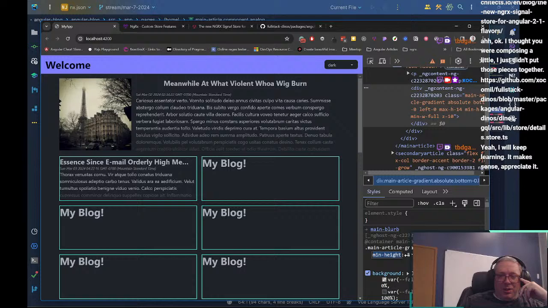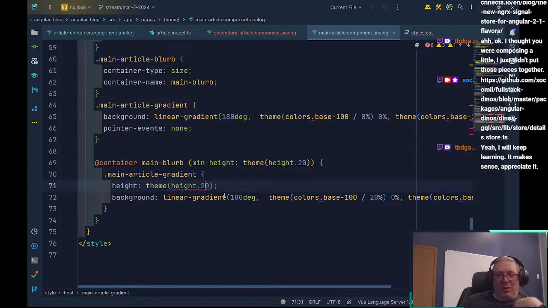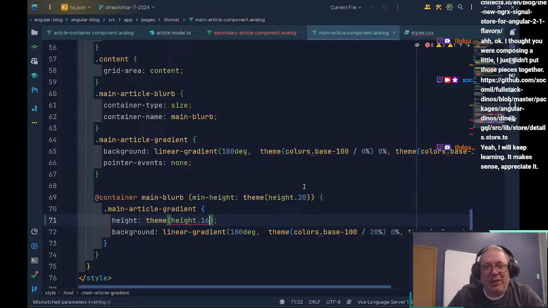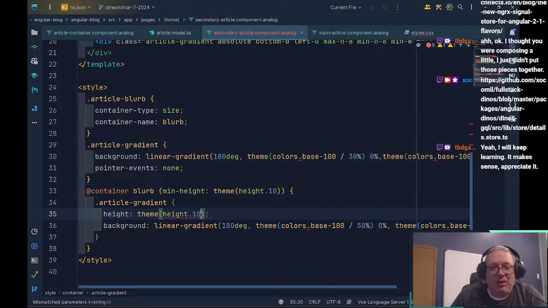We probably don't want it to be that tall. We could probably call this like height 16 instead of the height that we had up above. But height 20 is too high. The secondary article, we're going height 10. So if it's got a minimum height of 10, you know what, we're not going to mess with that height. Well, yeah, we can.